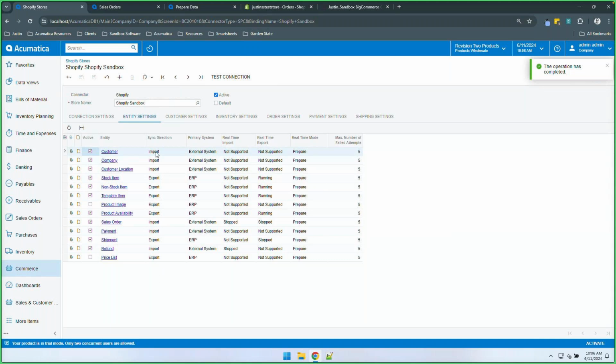And the other thing to keep in mind is the sync direction. The sync direction determines whether or not records can be imported, exported, or whether they're bidirectional. So we do have some entities within the system that are bidirectional, one of those being your customer entity. If I double click on this area here, you'll notice that the customer record is bidirectional, which means that I can create records within Acumatica and publish those customer records to Shopify. Likewise, I can create customer records in Shopify, and those will publish to Acumatica.